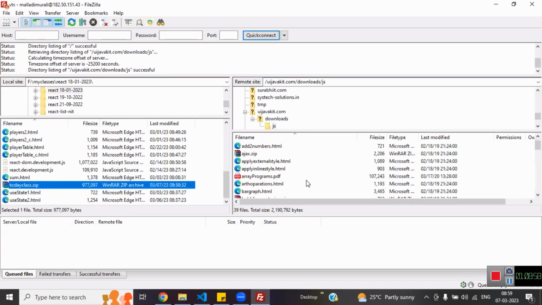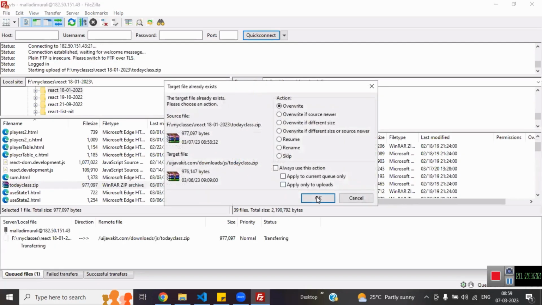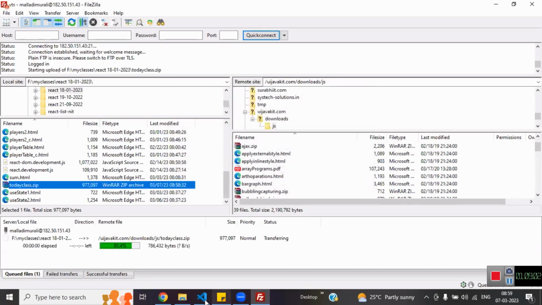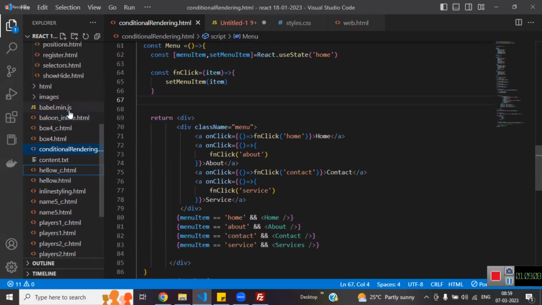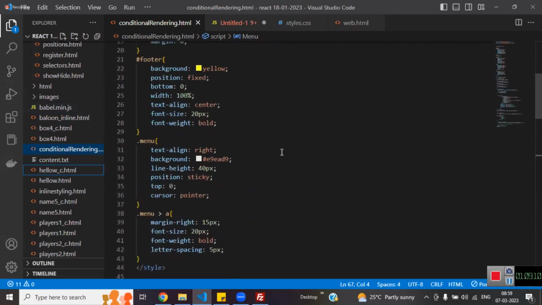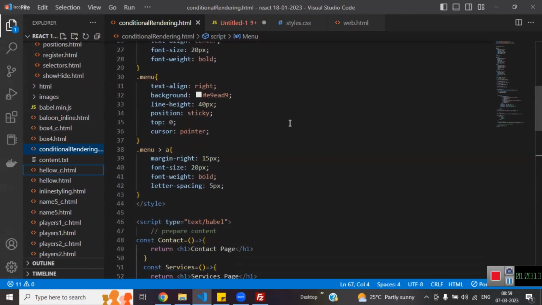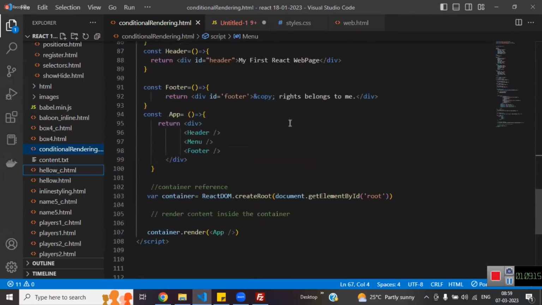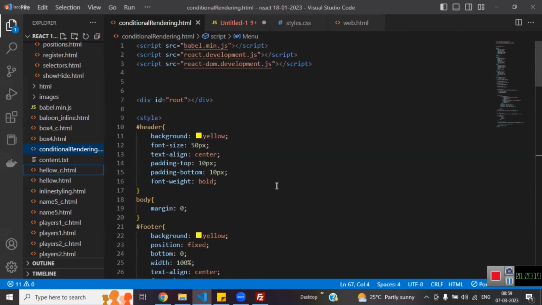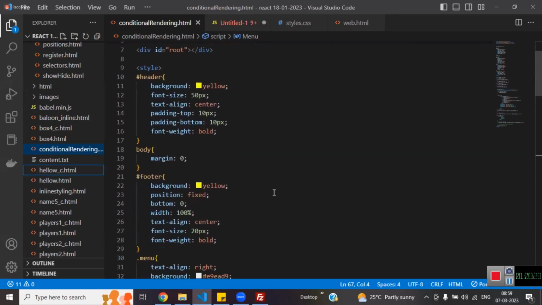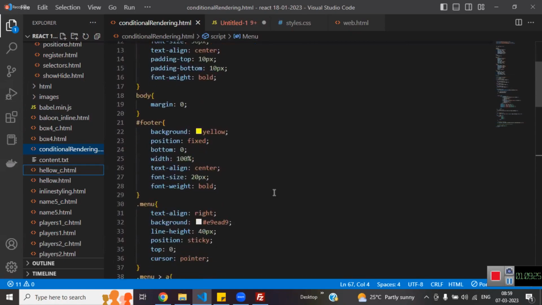Today's assignment: yesterday, whoever has not completed it, complete the inline styling, how to apply it. And the next one is, the same example, you do it on your own. Just try on your own, don't see my code. If you're stuck with something, then you can see our code. Complete it on your own.